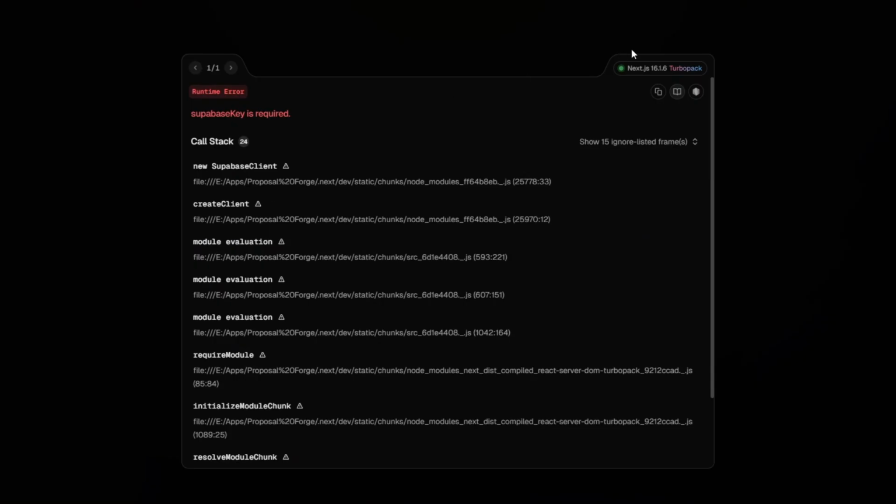So you can see we're getting this error as we try to get into the dashboard. So we're going to copy this error and tell Antigravity that we're getting this error for it to fix it, so we can gain access to our dashboard.